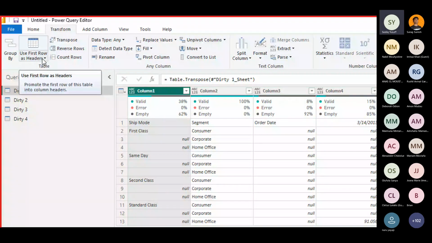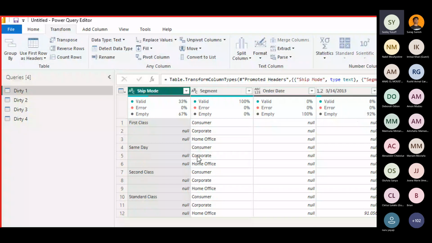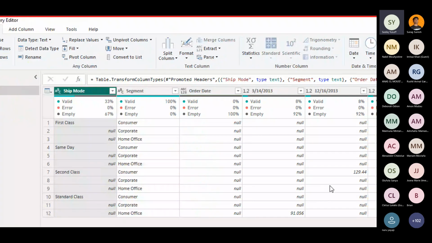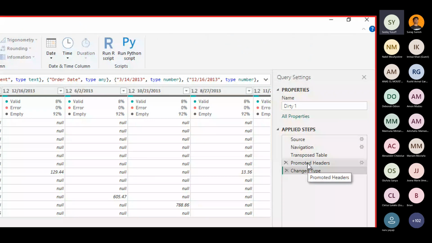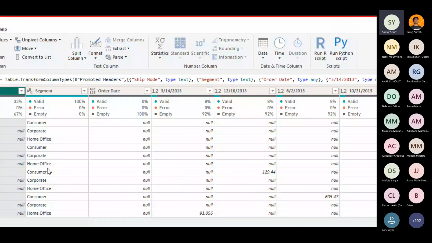The ship mode has moved up. Segment has moved up as well. Order date that was on the first row before is now on the top. Now we have our data. And if you go to your applied steps, we have promoted header. By default, anytime you do promoted header in Power Query, it always comes with change type. It helps you to detect the kind of data that you have in each column and give you the data type.